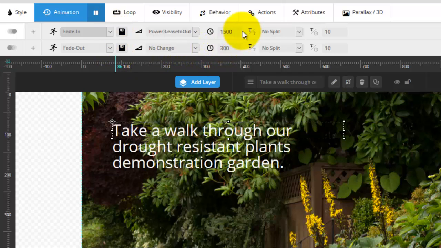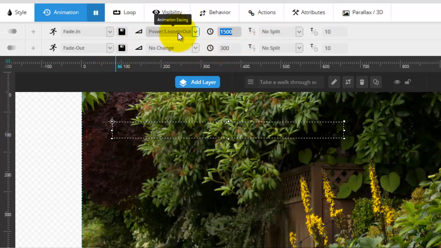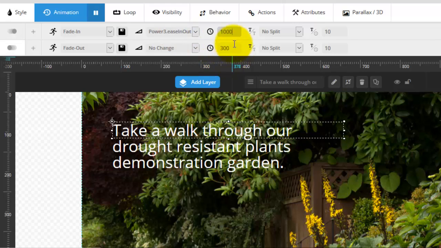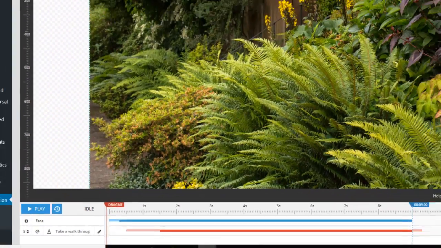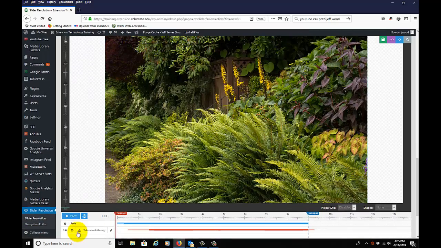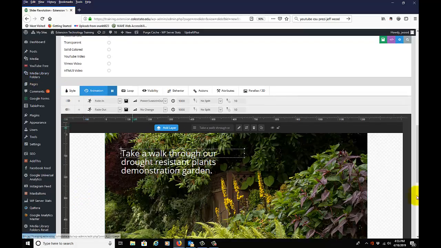I am, however, going to change the times greatly to 1,000 milliseconds, which is, I believe, a second. And we can now play it as an animation. If I go just under my slide and click play, and I think we're good to go with that animation.